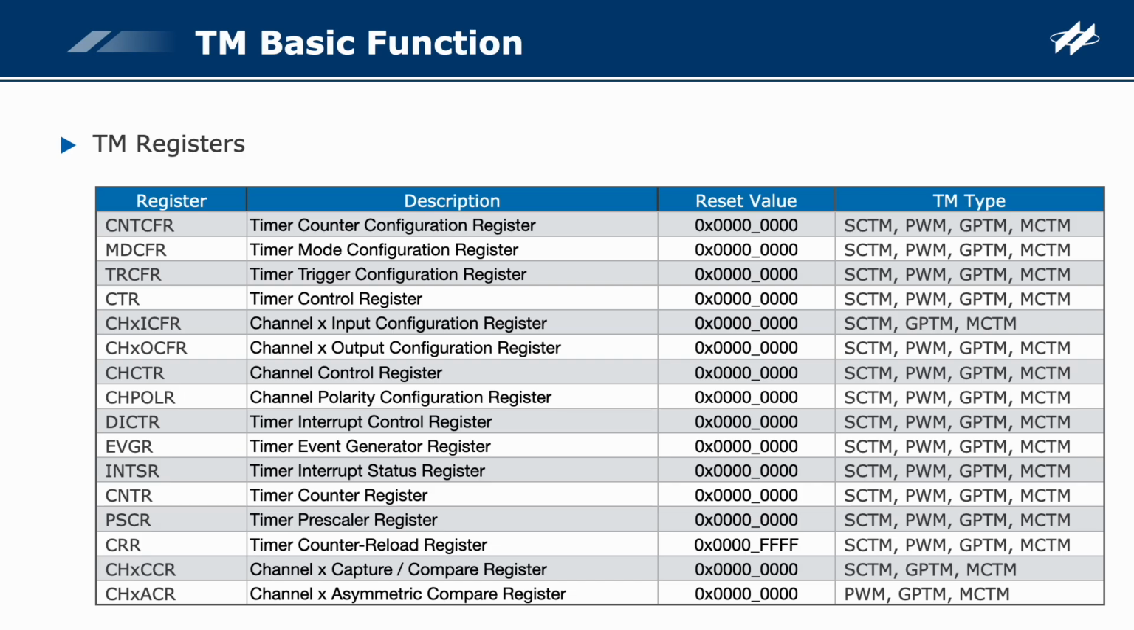The channel X input configuration register specifies the channel X input mode configuration. The channel X output configuration register specifies the channel X output mode configuration. The channel control register contains the channel capture input or compare output function enable control bits. The channel polarity configuration register contains the channel capture input or compare output polarity control.